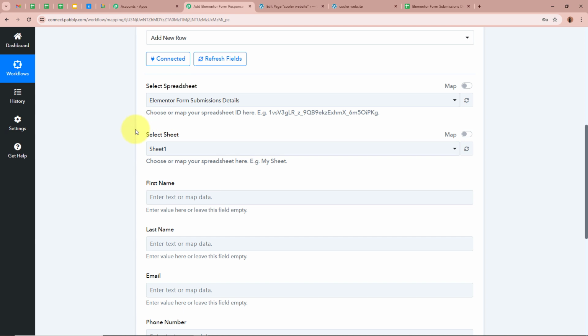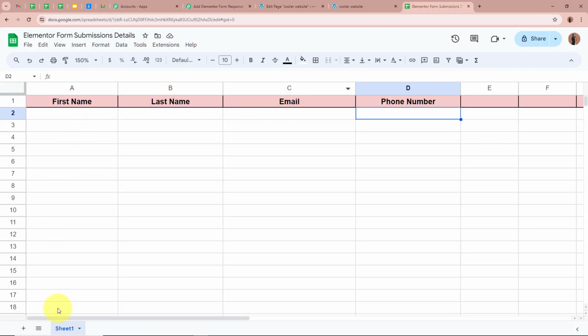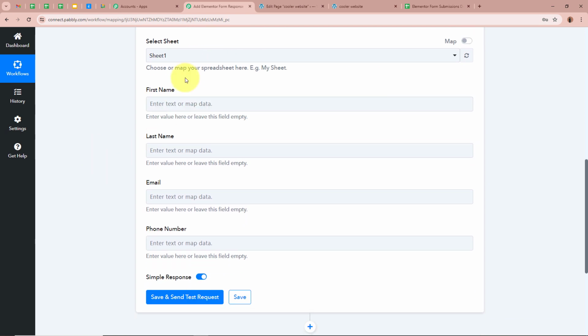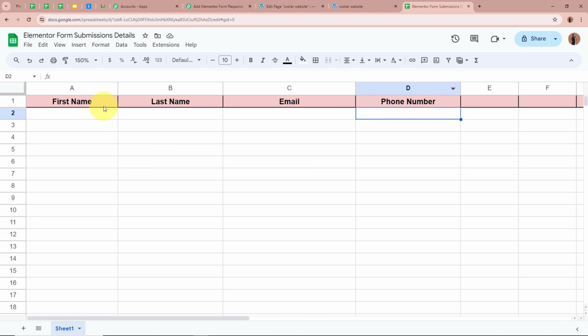Next, it is asking us to select a sheet. I've created a single sheet named Sheet 1, as you can see right over here. For the sheet, I'm going to select Sheet 1. Okay. Next, it is asking for the first name, last name, email, and the phone number. I've created 4 fields in my spreadsheet: first name, last name, email, and the phone number.